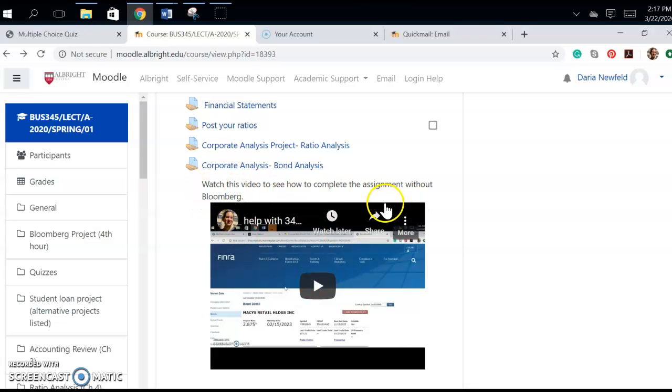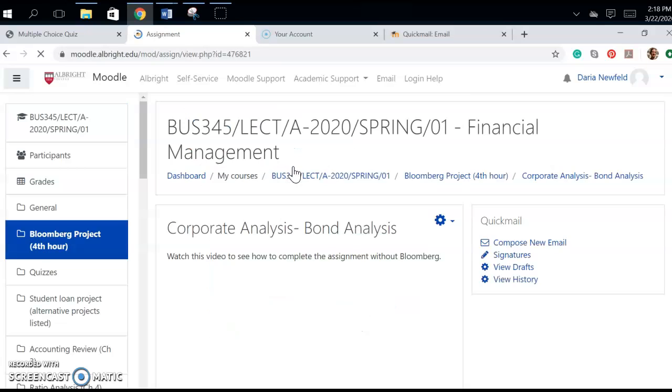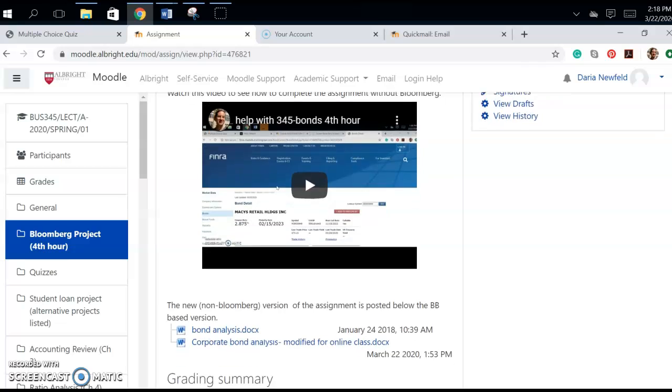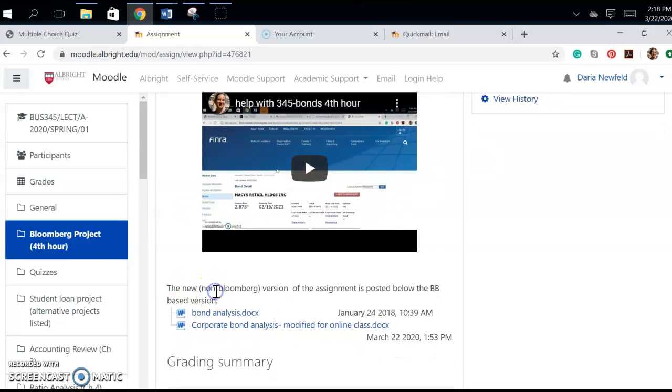video that says watch this video to show you how to complete the assignment without Bloomberg. So you would click on here just like you would to normally see the assignment, and you can see that there's now 2 Word documents posted. The second one is the one that I used when I made the video, and that's going to give you the link where you can find this information without Bloomberg.